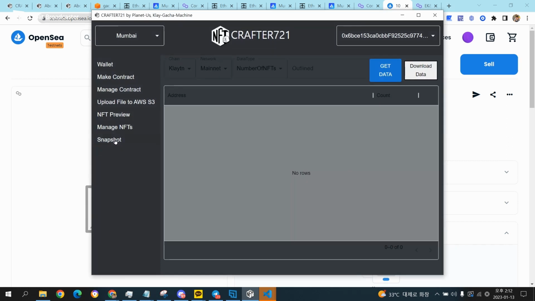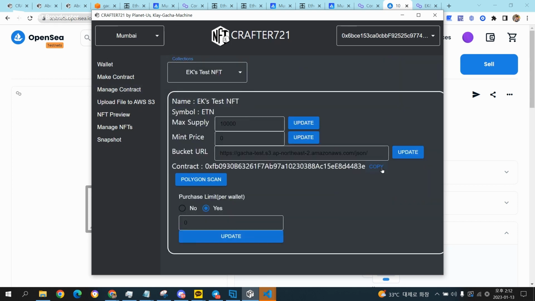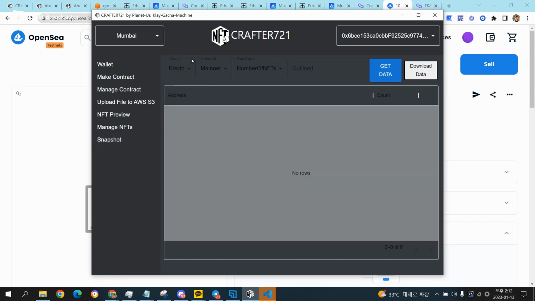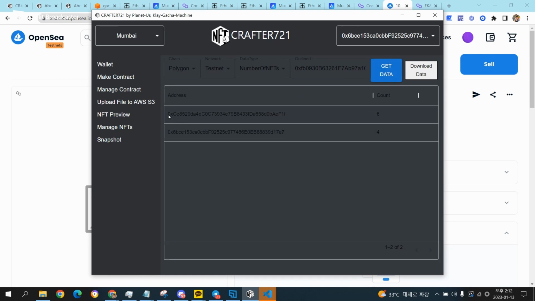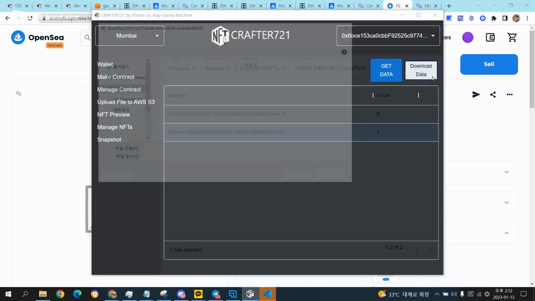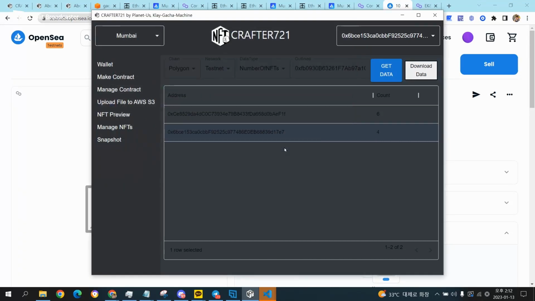Alright, the last one, the snapshot section. In this section, you can inquire which holders have NFTs and how many NFTs each holder has. Let's see our contract. Copy your contract address and choose Polygon, testnet, and paste the address and click get data. See, there are 10 NFTs and 6 NFTs belong to this address, which just got the airdrop, right? And 4 NFTs are mine. And if you click the download button here, you can get the CSV file.